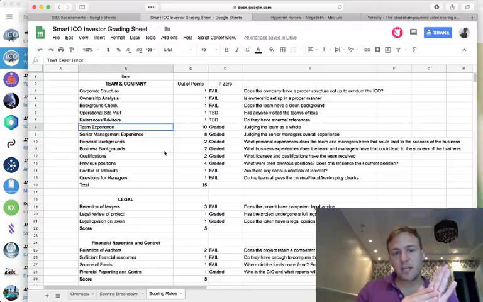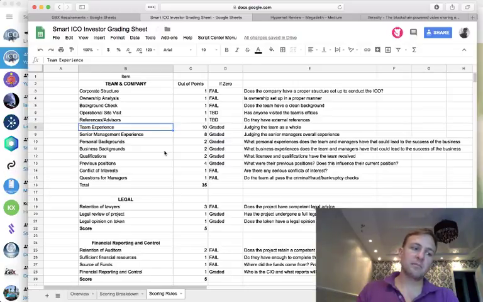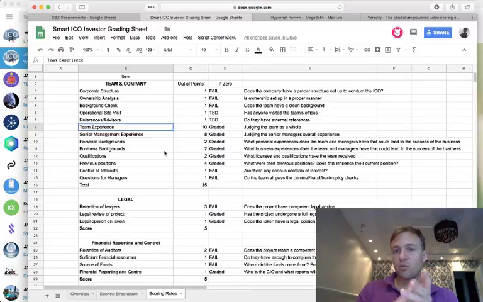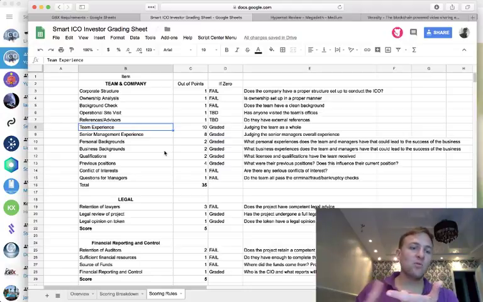Second one is senior management experience. And this is going to be purely about the managers. Again, what have they done before? Have they had a startup before, or were they more in the corporate world? How many exits do they have? How long did it take them to exit? How much for? These sorts of questions.